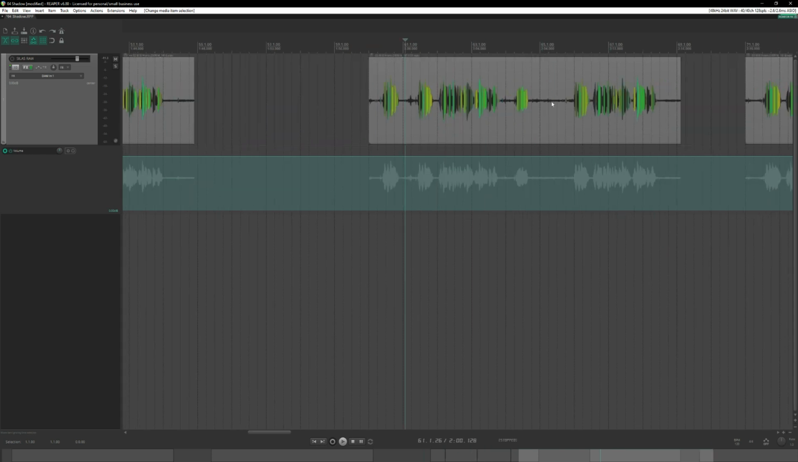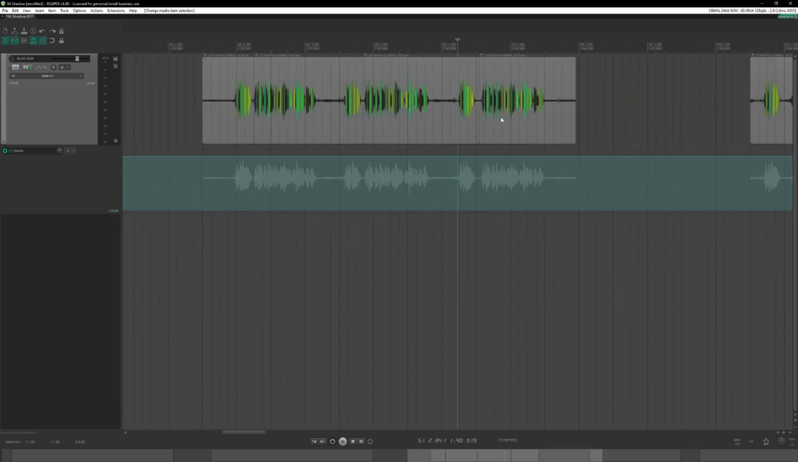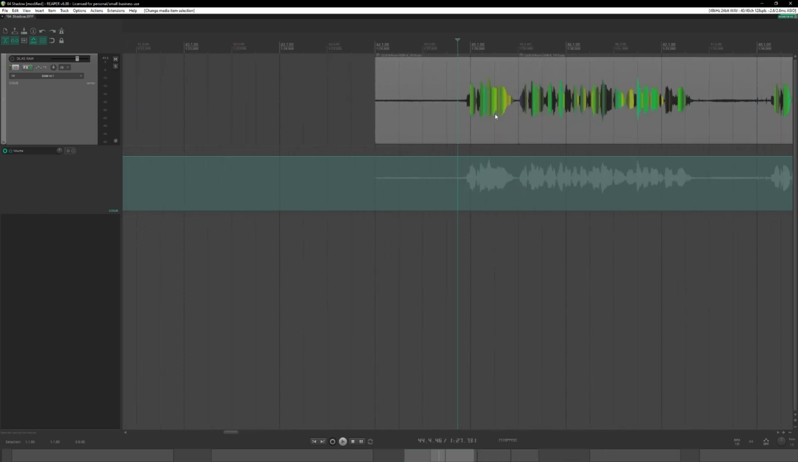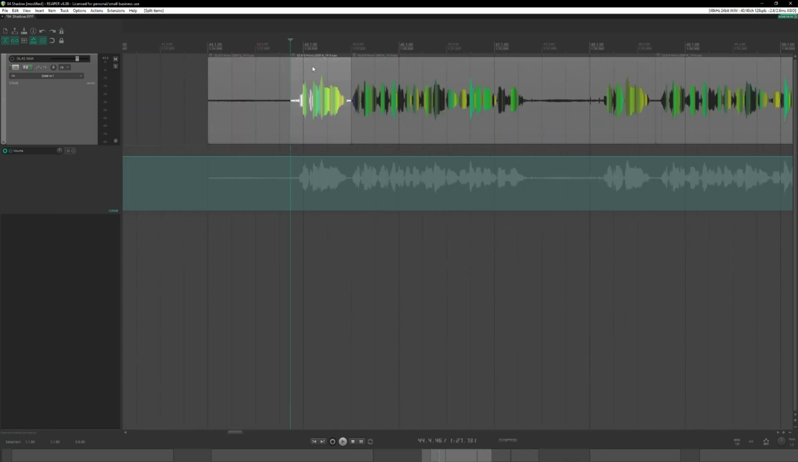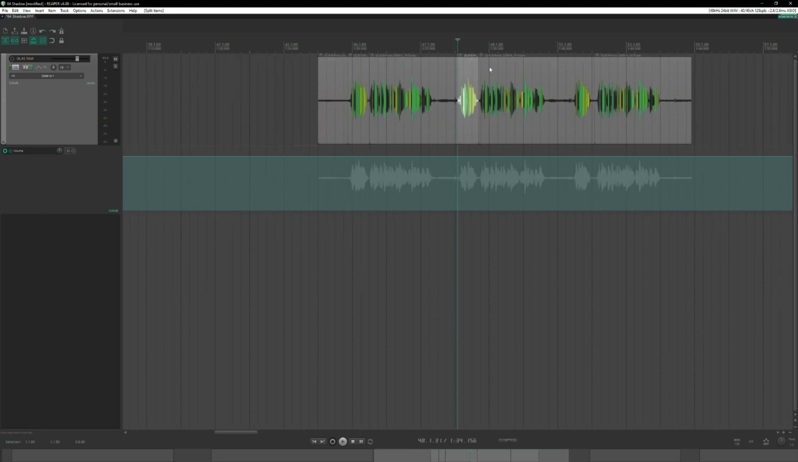Since our voice actor has very consistent delivery, I can actually identify all instances of the line Creature Unknown simply by looking at the waveform and looking for all similar shaped waveforms. My next step is to identify all of the instances of the line Creature Unknown.